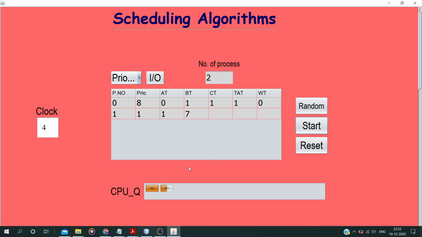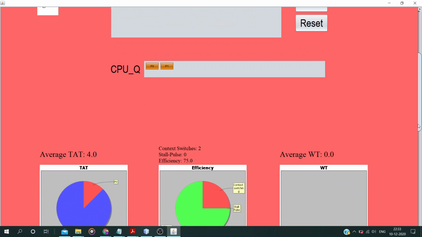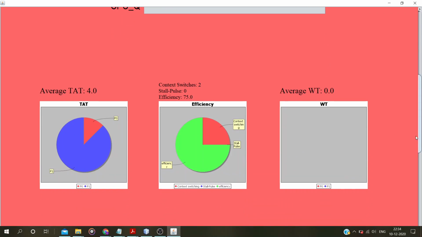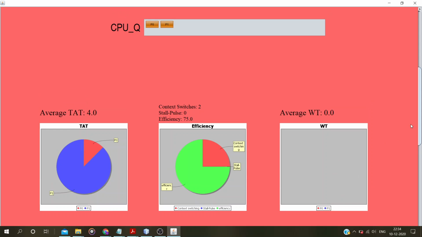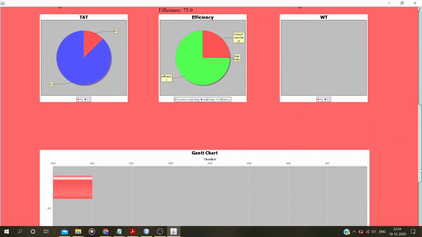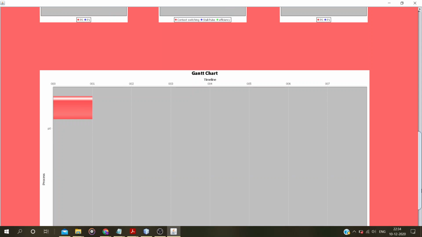So as you can see, because arrival time was 0, it was first, and the animation is over, and here there's no waiting, so no graph is created. You can see the Gantt chart.